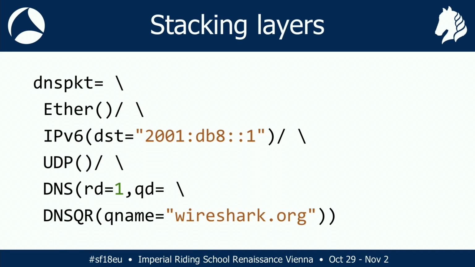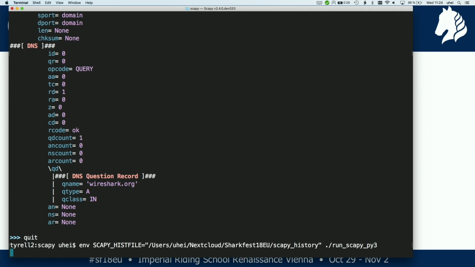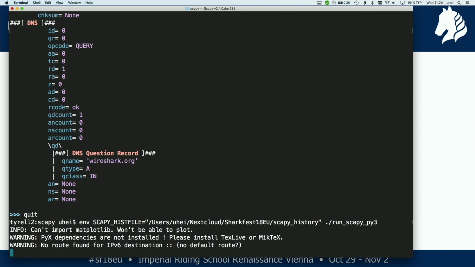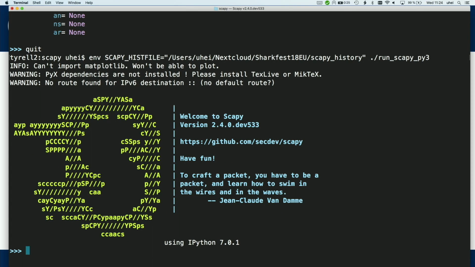When we switch to the console, is it okay from the resolution? Because it changed. When I tested it yesterday, it was another resolution. Is it readable in the back, or should I increase it? Increase it. Okay. Then I have to. Sorry for that.